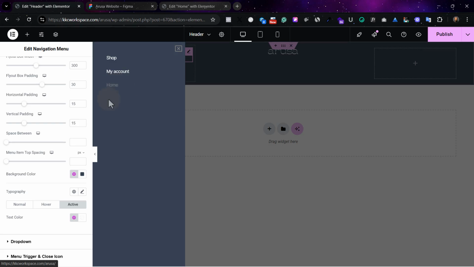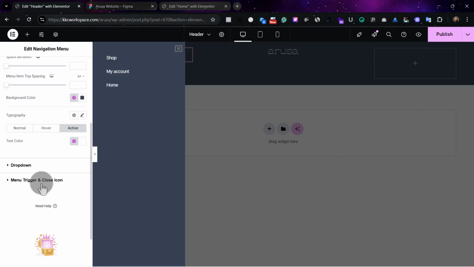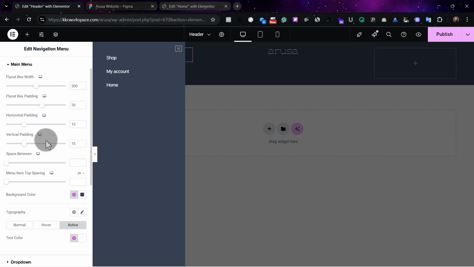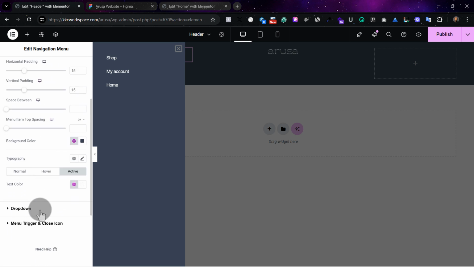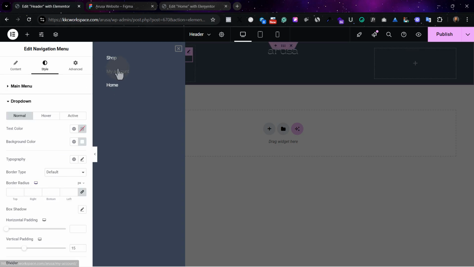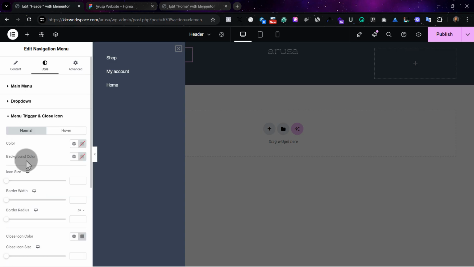So this is what it is. Then drop down, let's check if there's anything that we need to affect here. If there is a drop down, we don't have a drop down, so we don't really need to worry about this for now. Then menu triggers. So now what does this menu trigger mean?